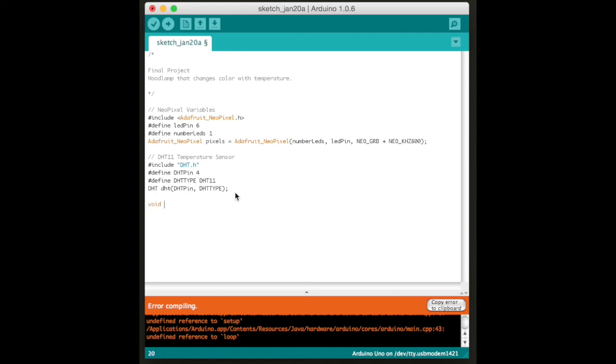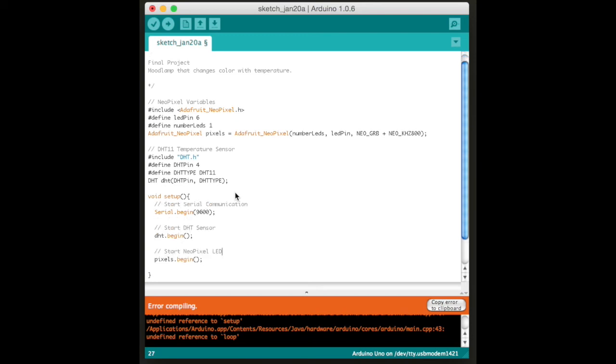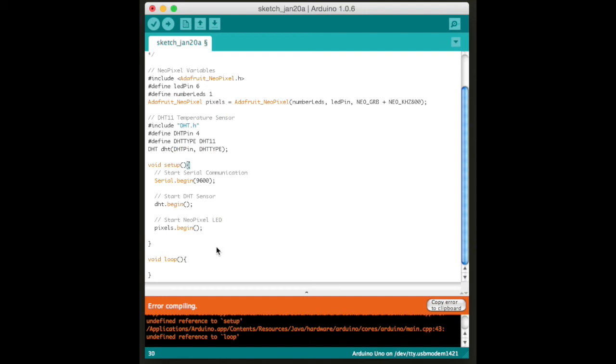Okay, let's start by typing our setup and loop code, and now we're going to add the information for the setup. The first thing that I want to do is start a serial communication. As we did before, Serial.begin, and 9600 is the transfer speed. Do a dht.begin to start our temperature sensor, and pixels.begin to start our LED. Awesome. Let me just add some comments to make our code look better. Awesome. So it seems that our setup is ready to roll.